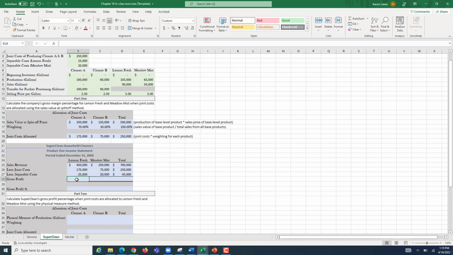Now to figure out our gross profit, it's just our sales revenue less our costs of production. And those costs of production are both our joint costs that went into making the base level products, which ultimately became our finished products, and the separable cost of turning those base level products into finished products. So for Lemon Fresh, we're going to sell them for $450,000. That particular product had $175,000 transferred to it from its base level product, and another $25,000 added during production. That means that all in all, after we account for all of the costs of production, the gross profit that our company is going to generate from sales of Lemon Fresh is $250,000.